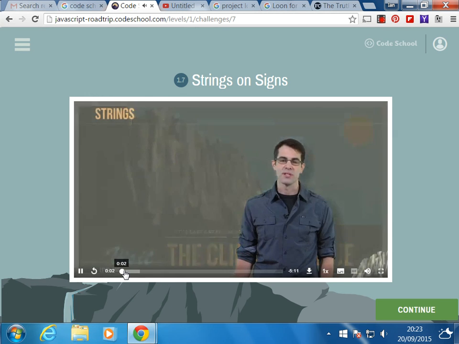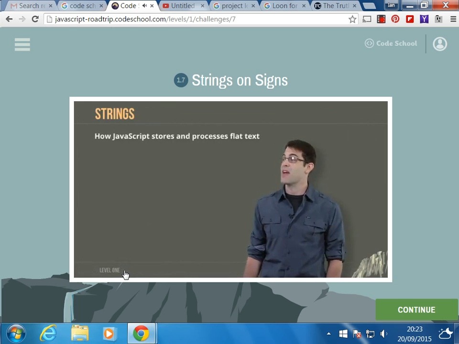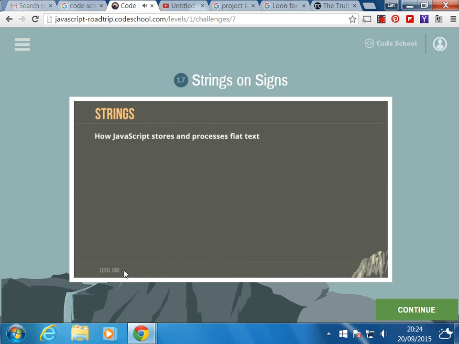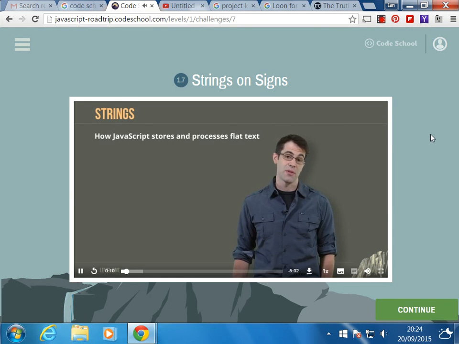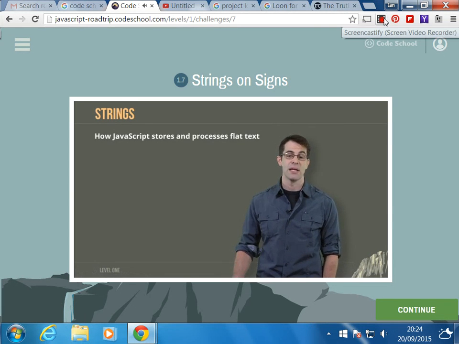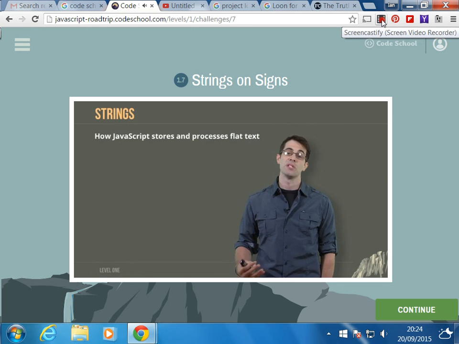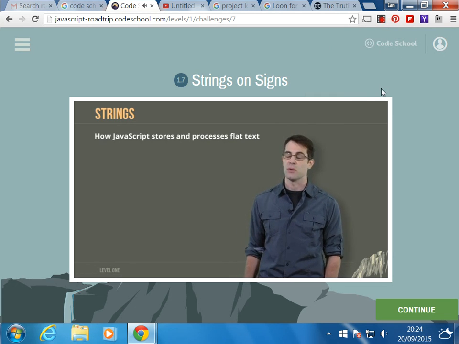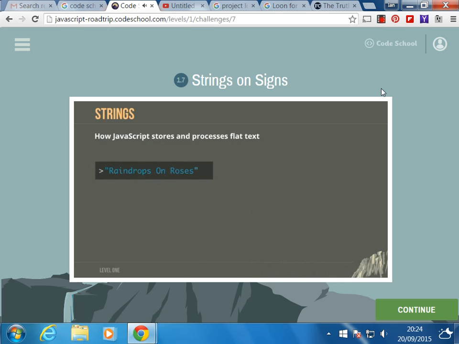Next we have strings. Strings are JavaScript's way of handling, storing, and processing flat text. In order to signal to JavaScript that we want to process some flat text, we need to use a pair of quotation marks surrounding some text as we enter the string into the console. Here you can see two different strings, raindrops on roses and whiskers on kittens. When we surround the text with quotation marks, JavaScript recognizes it as a string and then returns the string right back to us.